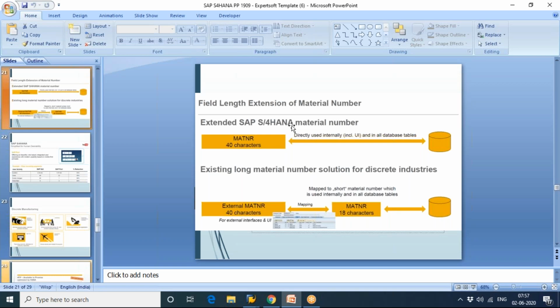Okay. So if you see, the first change SAP is claiming is that earlier, only 18 characteristics were allowed in the material master field, correct?